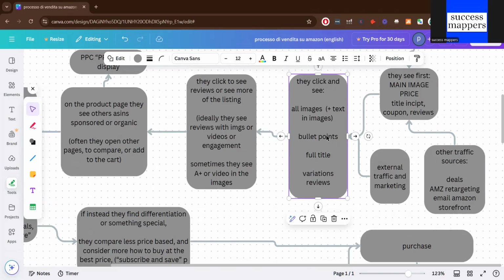After this, there is the next step. So they click and see the listing. The listing is what people usually focus on the most. As you can see, it's only one step of a bigger picture. So you need to optimize everything before. You are very strategic about this. You try to optimize what you can with the cost that you can afford.